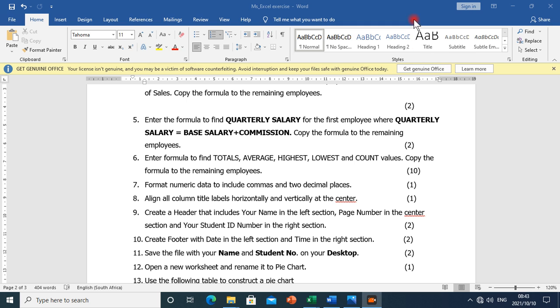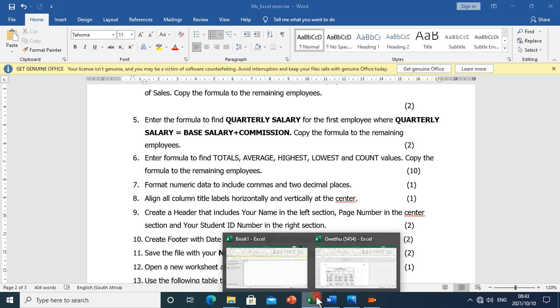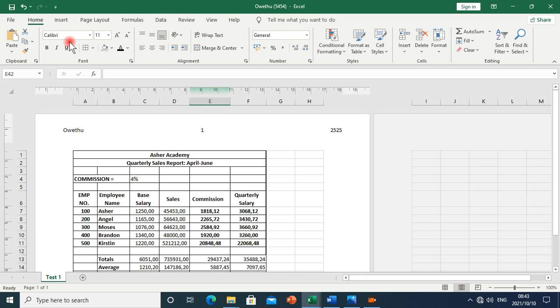What does the next question say? Open a new worksheet and rename it to pie chart. We are going to continue with this one in the next lesson. This one has become very long.